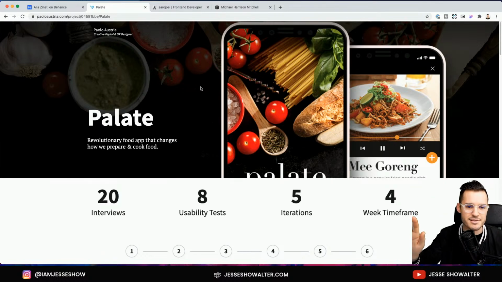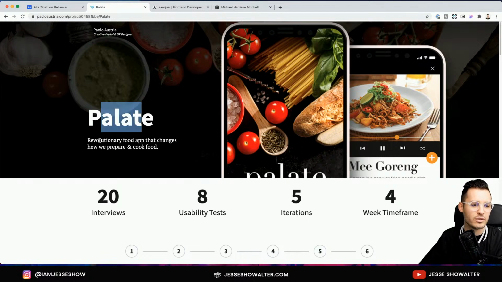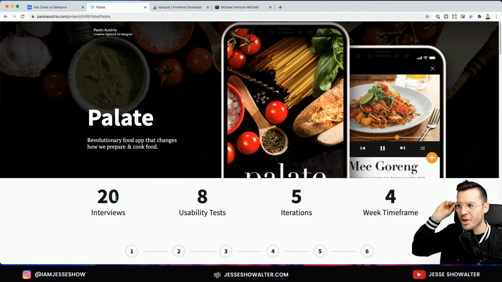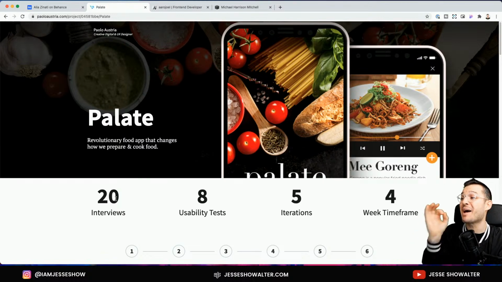I really like this. The presentation at the top, imagery, beautiful. Title, a little bit of a description, right? And then I get some sort of stats down below. Hey, this is how long it took, but it's too long, don't read, right? It's the TLDR up at the top. I like it, right? 20 interviews, 8 usability tests, 5 iterations, 4-week time frame.